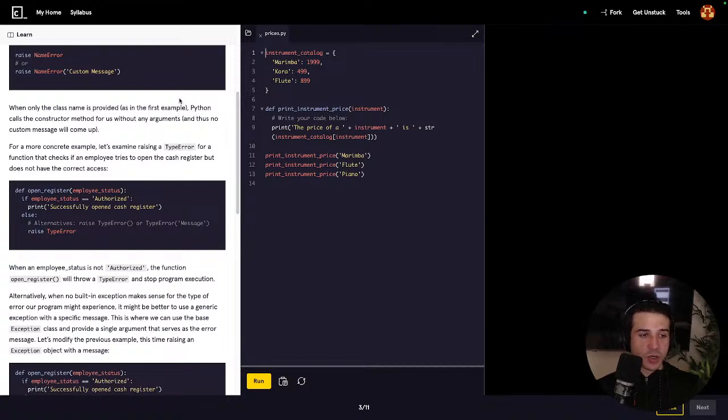def open_register(employee_status): if employee_status is equal to authorized, print successfully opened cash register. Else, raise TypeError or TypeError with a message. When an employee status is not authorized, the function open_register will throw a TypeError and stop program execution.